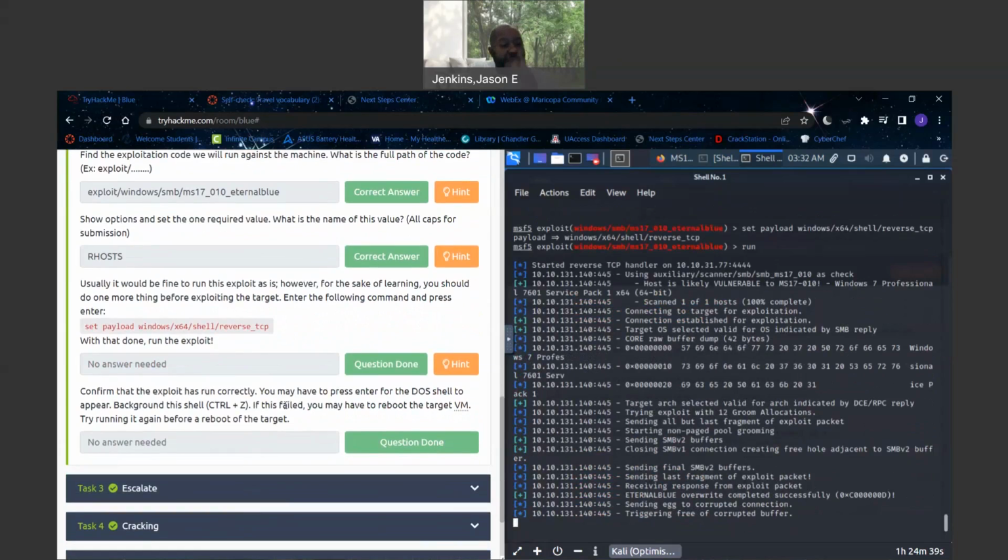Confirm that this exploit has run correctly. You may have to press enter for the DOS shell to appear. Control Z if it failed. Oh, I know it ran. It's running right now. So we've got to wait a couple minutes for it to continue.